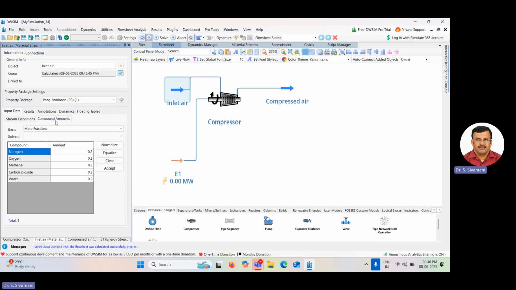compound amounts. In these compound amounts, if you see the mole fraction, one is distributed equally among all the 5 components. But it is not required for us. So you have to click on clear and you have to give nitrogen. You know very well that air contains 79% nitrogen and 21% oxygen by mole. So I am typing 0.79 for nitrogen and 0.21 for oxygen, and you have to click on accept.